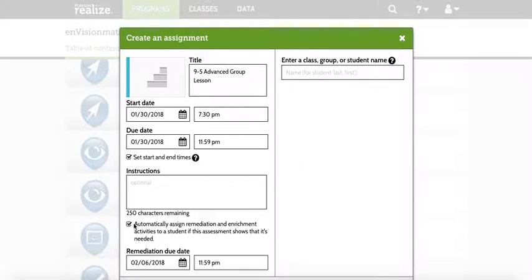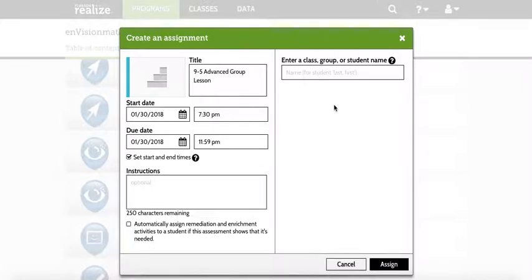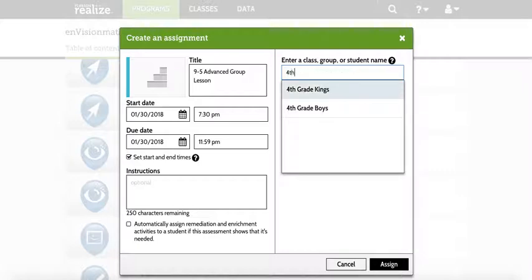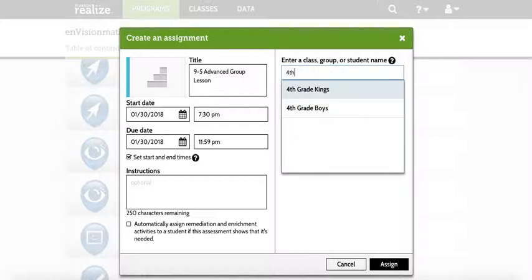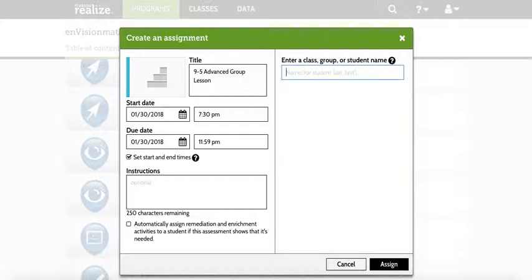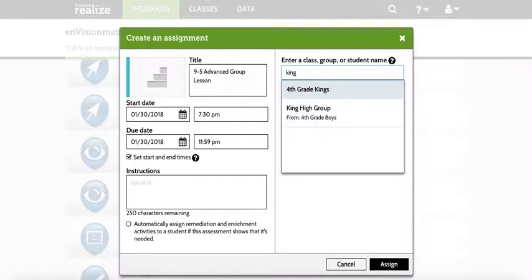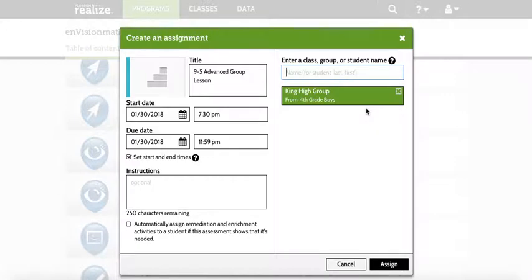Down here, I unclicked automatically assign remediation and enrichment because the enrichment they assign is a worksheet that is a PDF and they can't access that. So now it says enter a class or group or student name. So if I wanted this to be for the entire class, I could just type in 4th grade Kings as my group to assign it. Or if I just wanted it to be those high students, I can't remember what I called them, Kings, yeah, there it was, Kings High Group. Then remember, that's only going to assign it to Malik and Hamdi, okay?